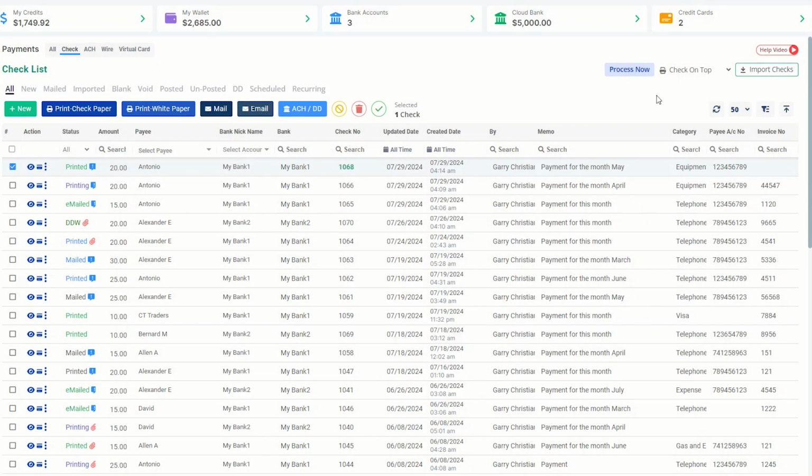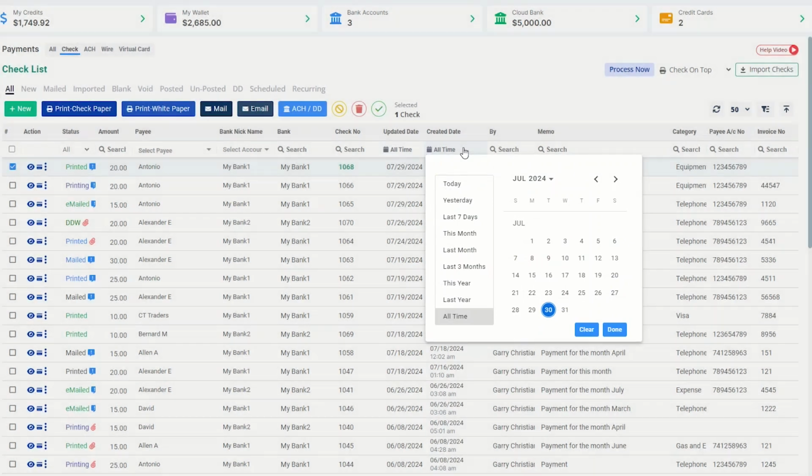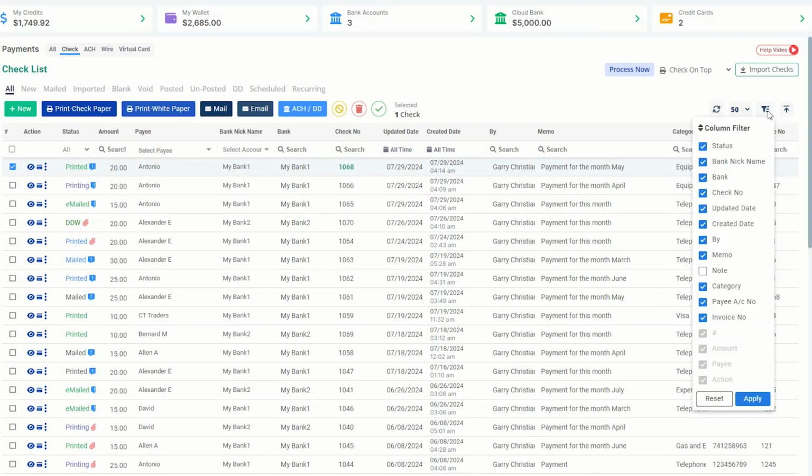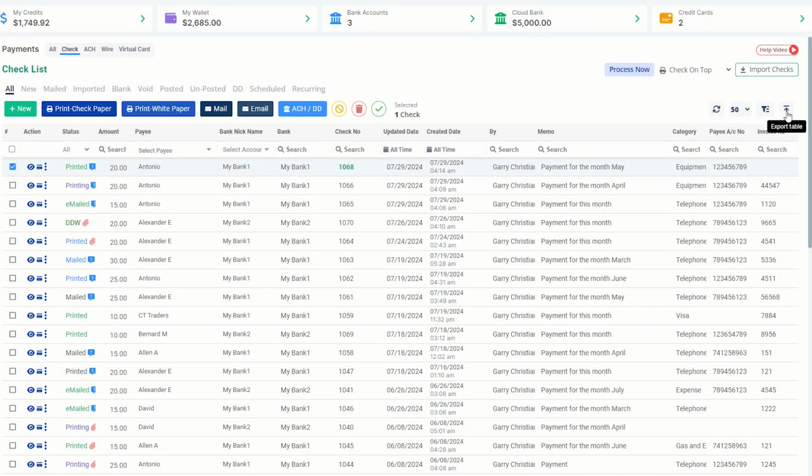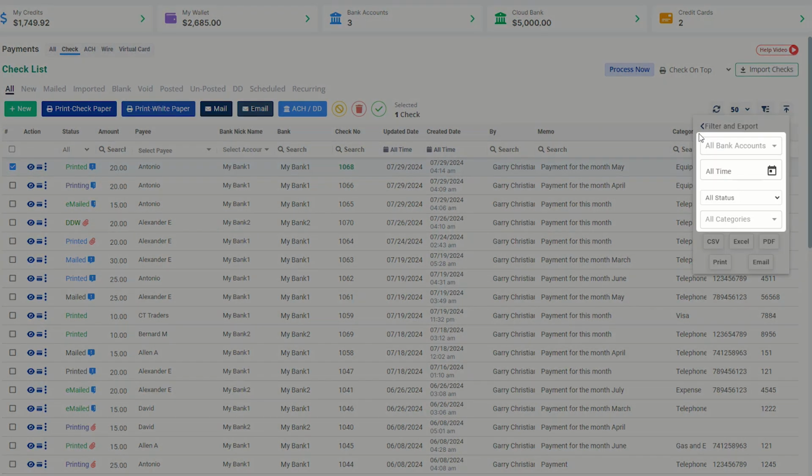You can sort the list by check issue date, created date, number of entries, or fields. Use this button to export the data in the checklist. Export all the data from the list by clicking this button. You can apply different criteria to filter the checks before exporting if preferred.